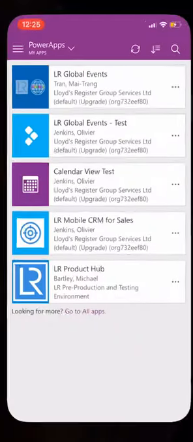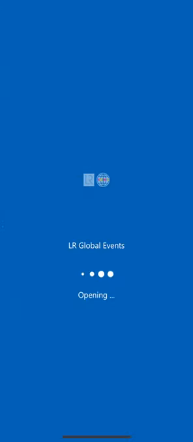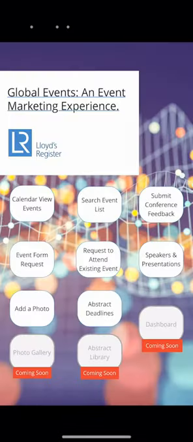First, you download Powerapp. Once you download Powerapp, it'll ask you for a few things to log in, and just make sure and press accept. So once you accept all the terms, you will see LR Global Events right here for you to navigate the Powerapp. Once you enter the Powerapp, it will give you a little platform such as this, and it will show you any and all of the events that are in the energy program.